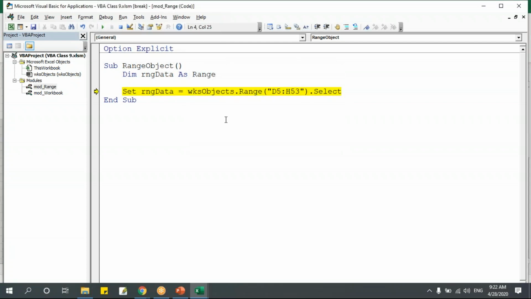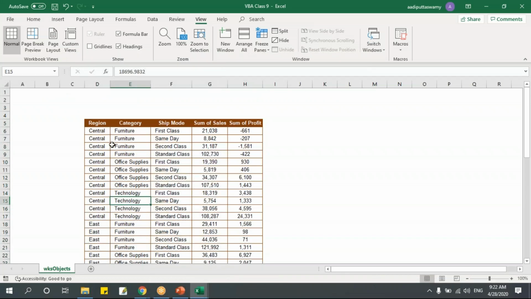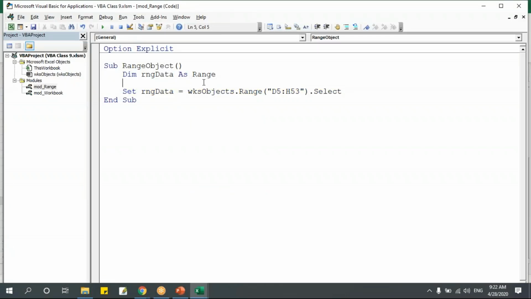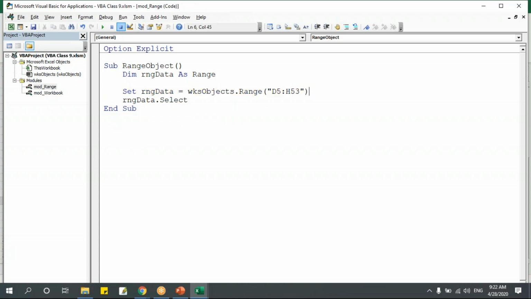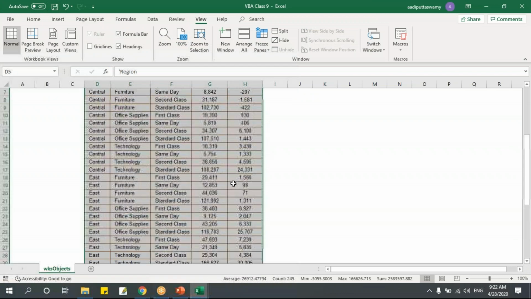What does it say? Don't have objects here. Let's check again. Okay, we'll say copy, or we'll just assign this, and here we'll say rng data dot select. Here we are trying to assign this range, and then we're trying to select this here. We'll do like this. See, the entire range got selected.